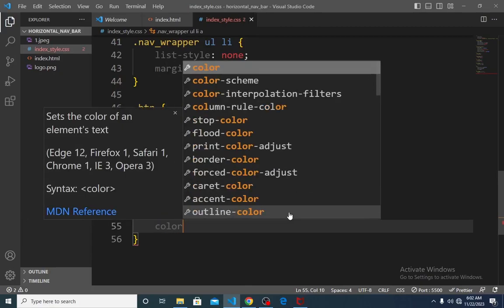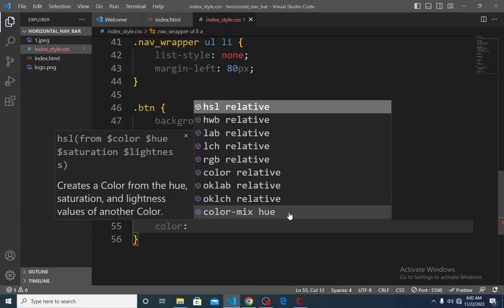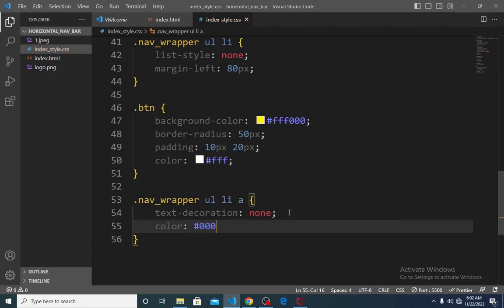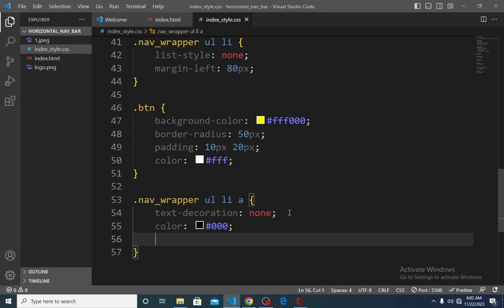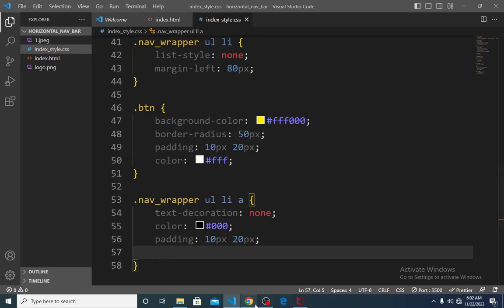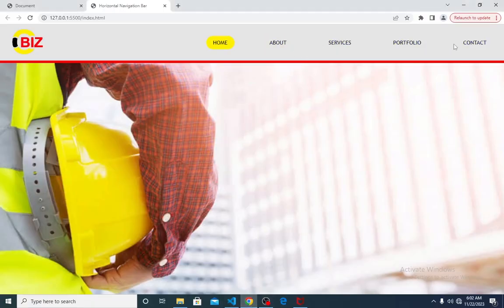So I will come here again and select the color. I want to change the color from that blue to black. So the black color is 000, that is the hexadecimal code for black. Now put a padding of 10 pixel by 20 pixel. Then I will apply a transition. Let's take a look at the browser first. Now we have it in color black, just almost exactly like this.